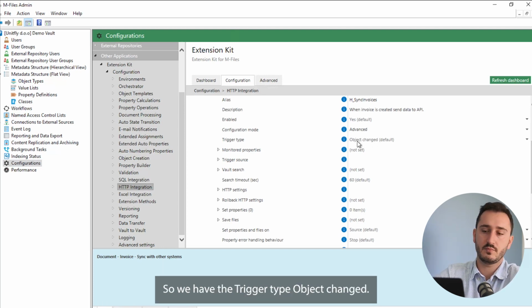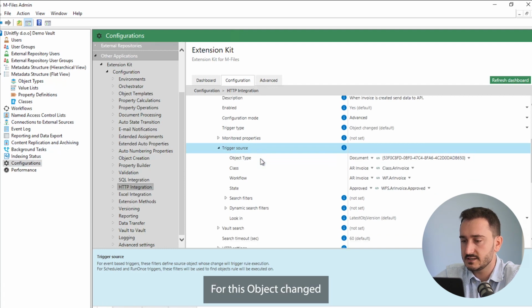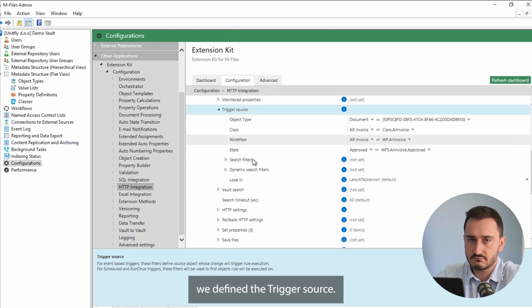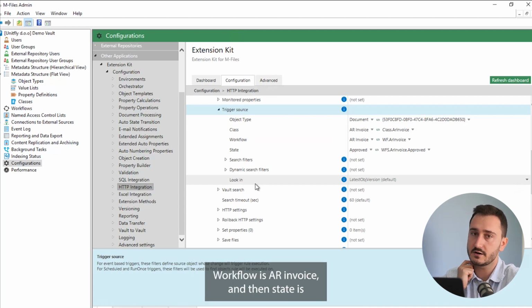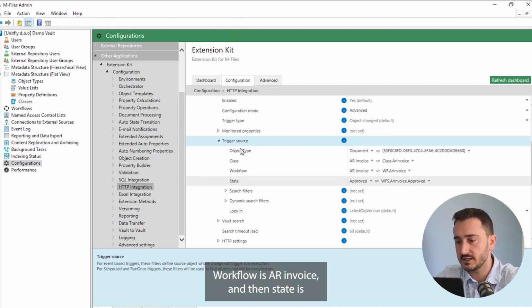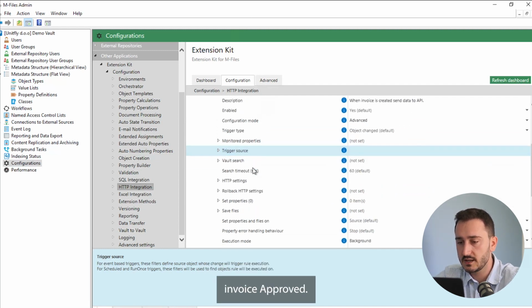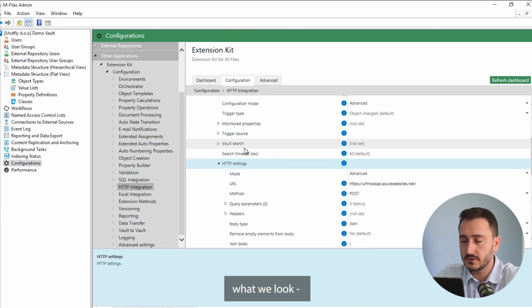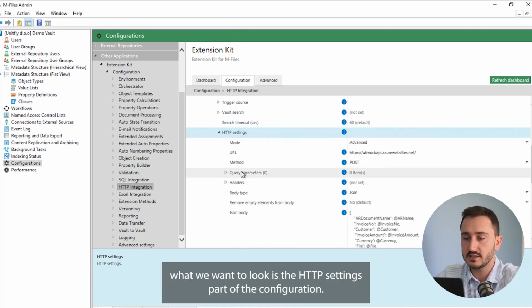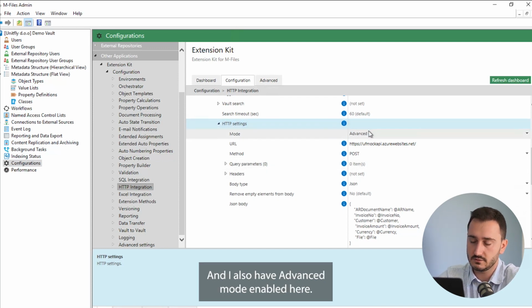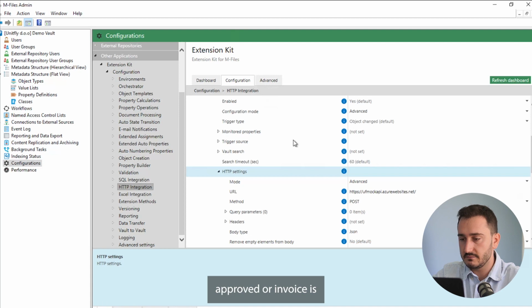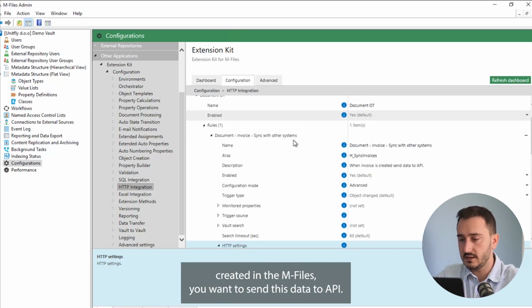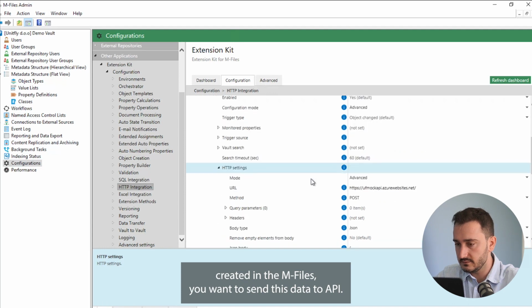In this example, as said, when an invoice is created, send data to the API. So we have the trigger type object changed. For this object change, we define the trigger source. In this case, the object type is document, the class is AR invoice, the workflow is AR invoice, and the state is invoice approved. Here, what we want to look at is the HTTP settings part of the configuration, and I also have advanced mode enabled. So when the invoice is approved or created in mFalse, you want to send this data to the API.